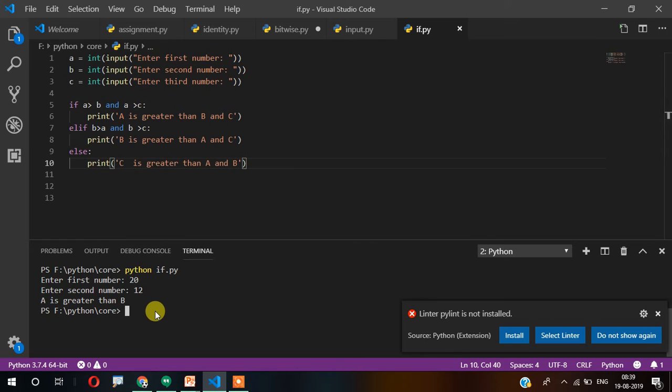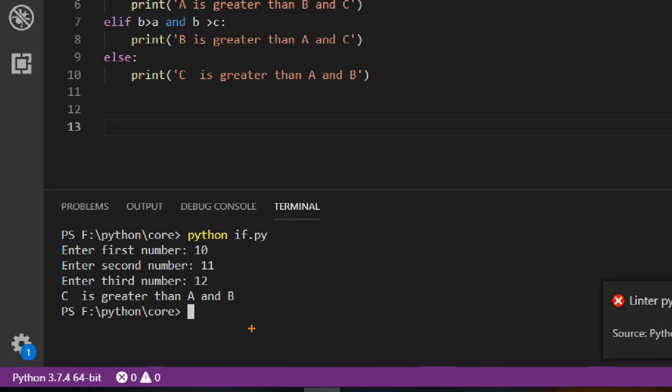So now let's try with an example. Let's run this code again. Control S, save it, and then run this program again. It is asking, so this time I'm inputting 10, 11 and 12. As you can see, this is the first number, this is the second number, and this is the third number. After checking, it is displaying that C is greater than A and B, which is true because C is 12, which is greater than 10 and 11.